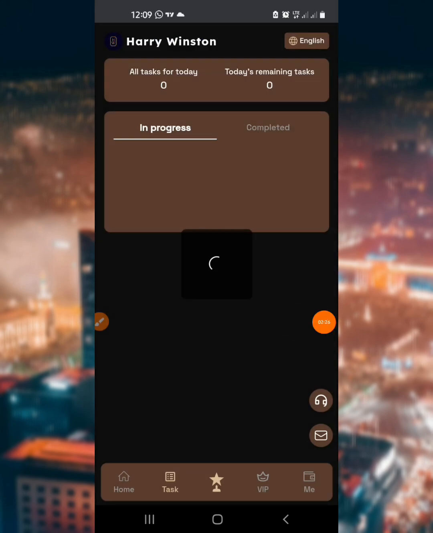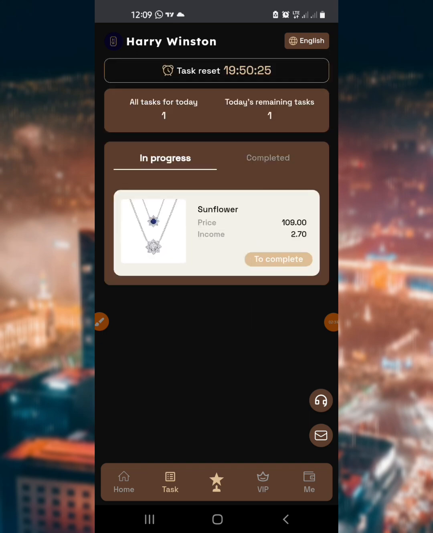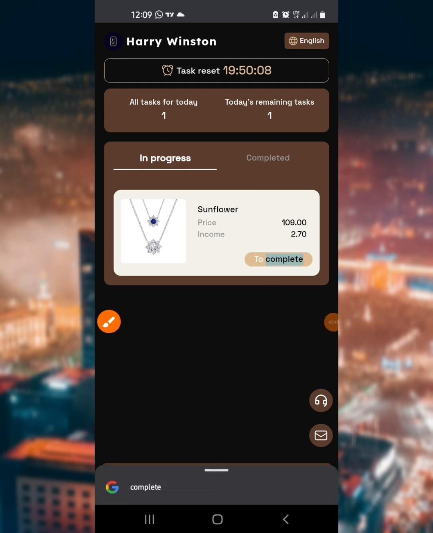Once it's finished loading up, all you need to do now is to tap on complete. That is, you're going to be tapping on complete task to complete your task. You can see over here, to complete. You tap on it, and when you deposit 9 USDT, you'll be getting 2.7 USDT every single day. Now all you need to do is tap on complete, and it's going to be completed immediately.